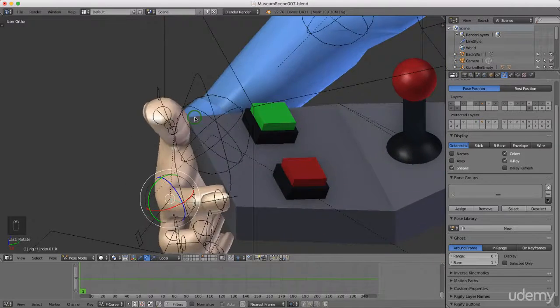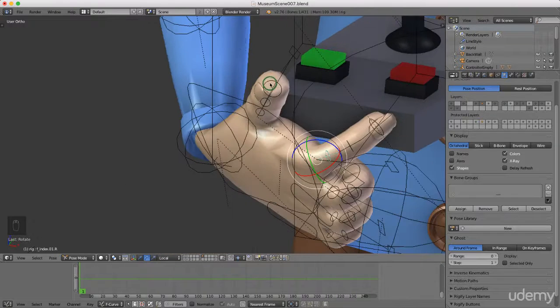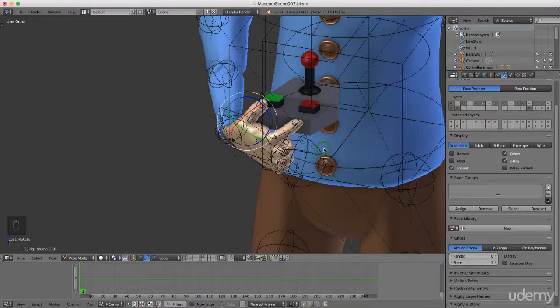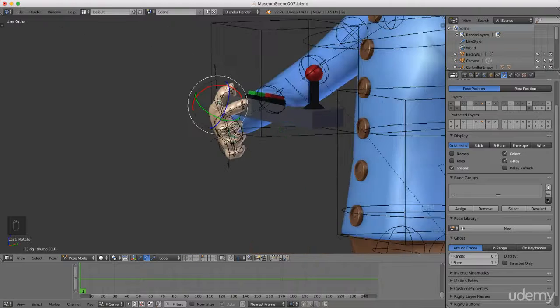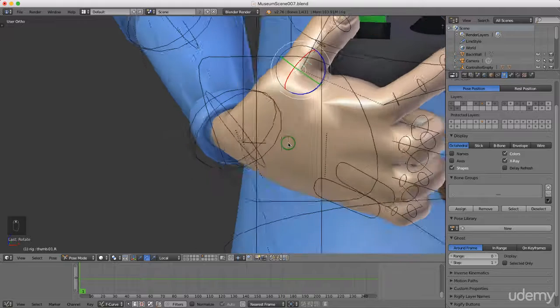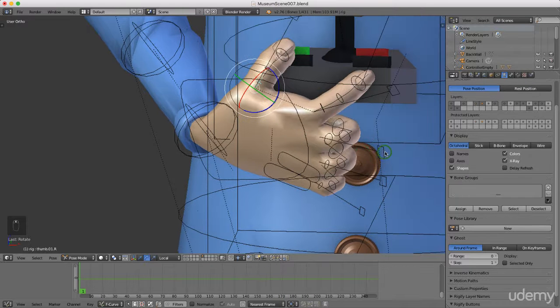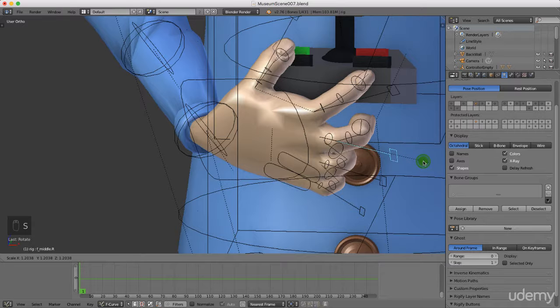Okay, and for his thumb, I am just going to select this one here and maybe turn this down slightly. Select the bottom control of his thumb and maybe just rotate up to about there. Okay, I might just grab this top one and just press S and just drag it back out a little bit. Okay, not too bad, and just maybe rotate this up.